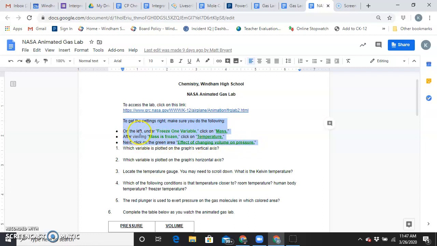So on the left side, when you open up the animation, you're going to see a box of all the variables listed on the left. And in order to do this simulation, you need to freeze two variables at a time in order to investigate the other two. So the first simulation you're going to do, you're going to freeze mass and then temperature, and then investigate how changing the volume affects pressure.